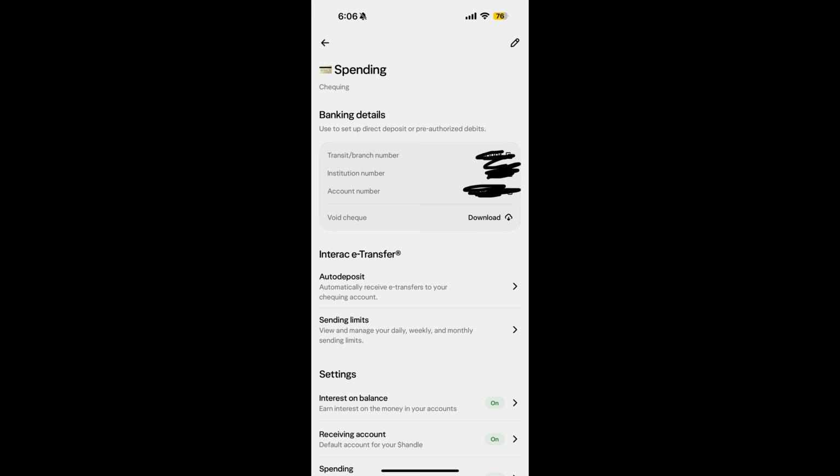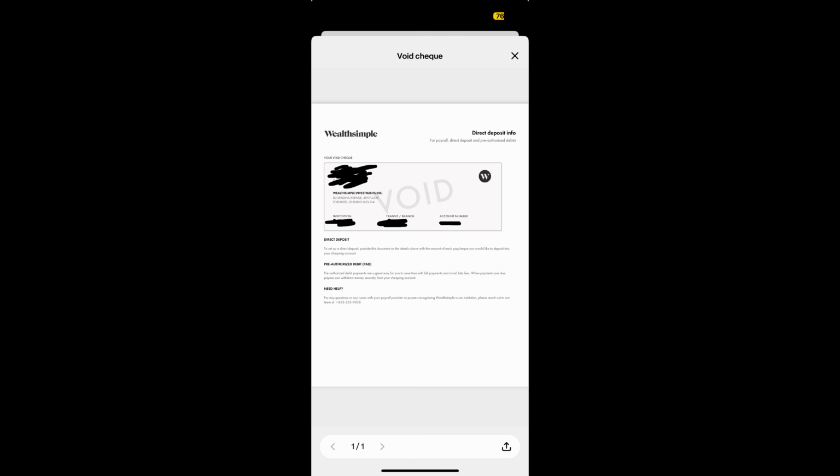Scroll down until you find the section called Banking Details. In this section, you'll see your account information, including your transit number, institution number, and account number. You'll also see an option labeled Void Check. Beside it, tap the download button. Wealthsimple will generate a digital copy of your void check and open it on your screen.